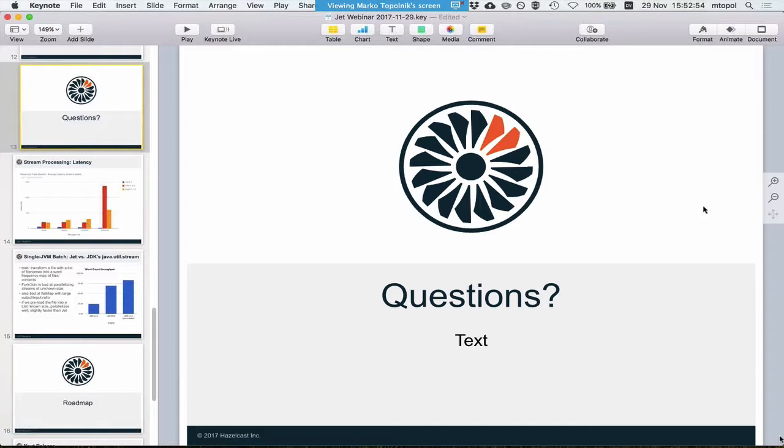Balaji Rajagopalan, sorry, it's not so easy for me to pronounce long surnames, asks, can the infinite streams be a Kafka topic? Yes, so we support Kafka both as a source and a sink. Balaji also asks, does Jet have native support for Kafka? Yes, we have this built in, and you can use it already.